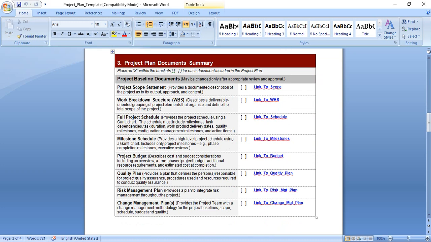Part number 3, project plan documents summary. We'll mark X where is between the brackets for each document in the project. We'll start with the project scope statement. Provide the document describing the project's output, approach, and content. Work breakdown structure, or WBS: describe the deliverable-oriented grouping of project elements that organize and define the total scope of the project.